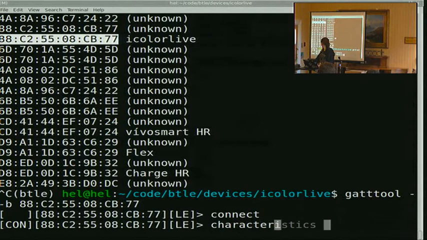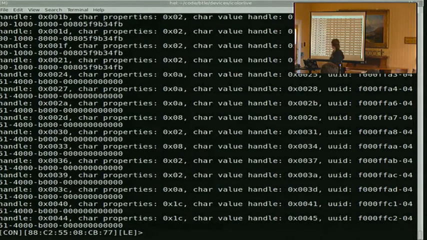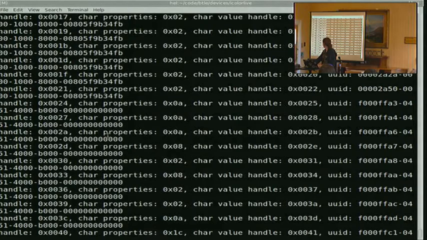So if I type in characteristics, I think I'm going to need to reduce my font size there. It's going to come up with a whole list of them. So there's quite a lot there. There's actually 26 of them, which seems like maybe quite a lot for just a light bulb.